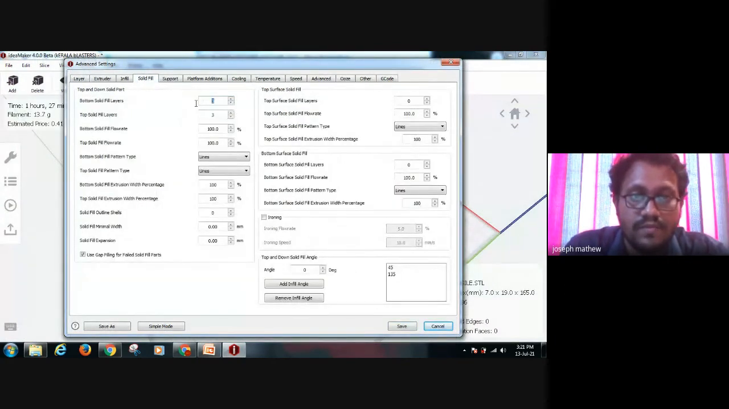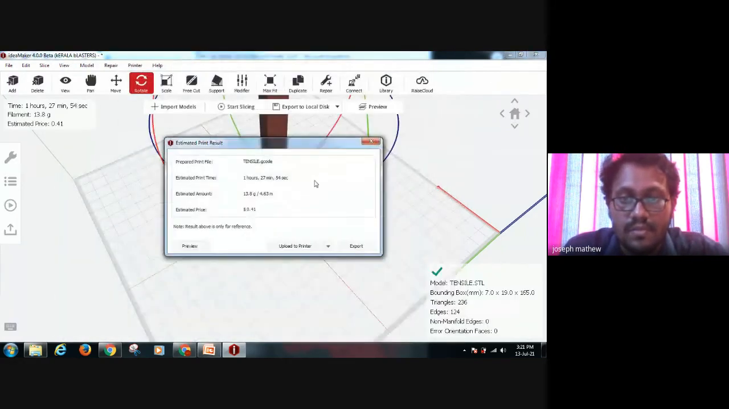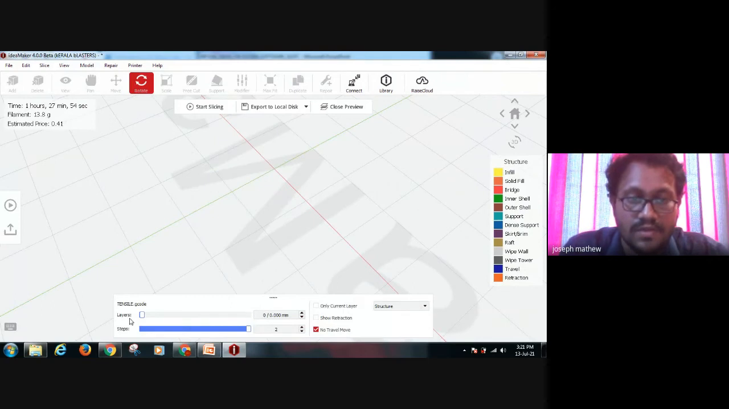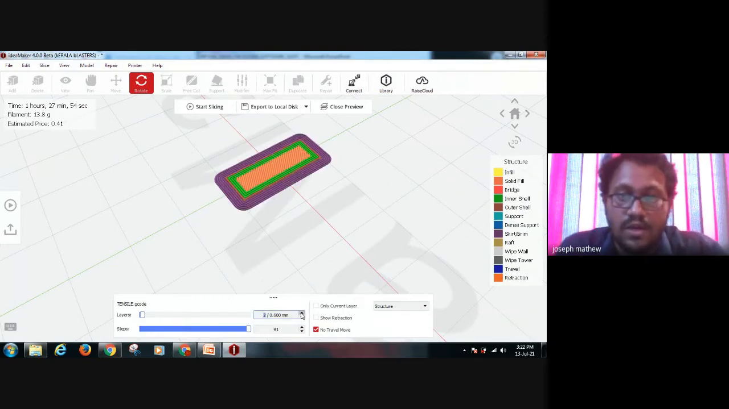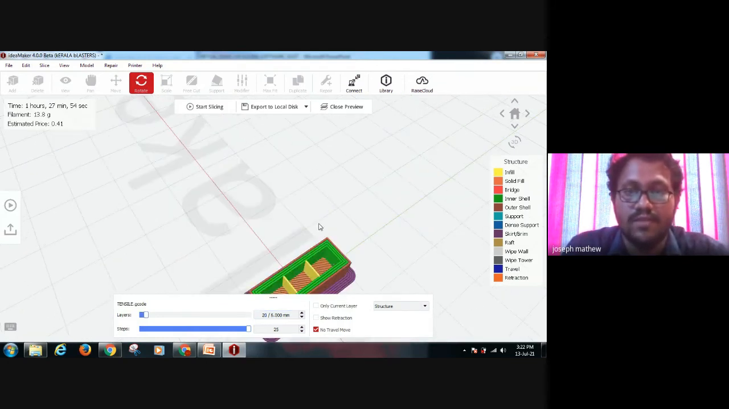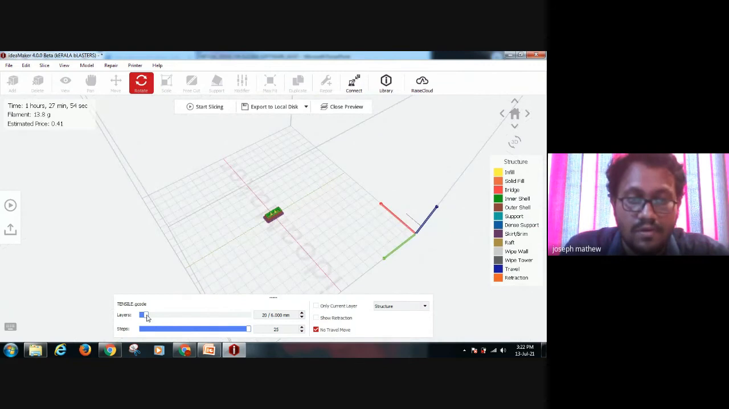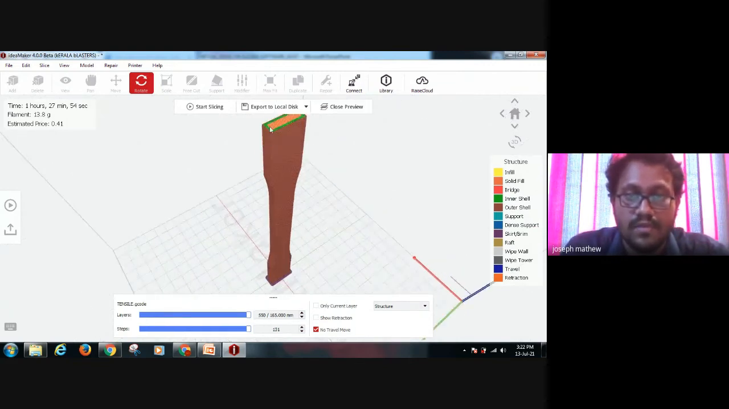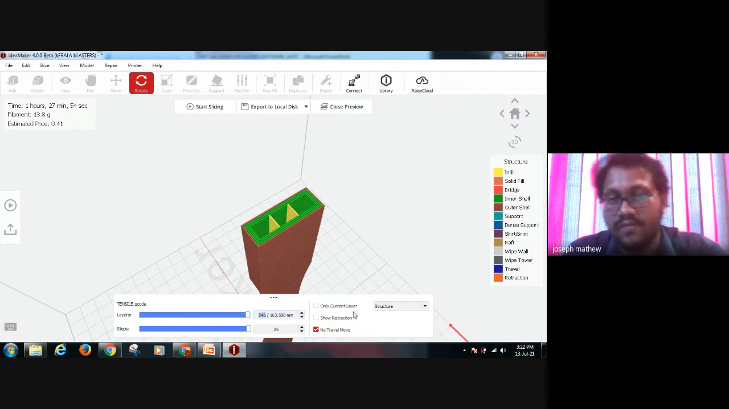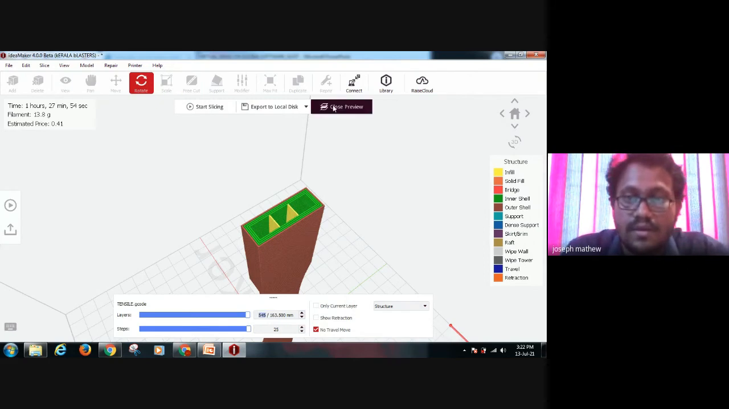So solid fill, I'll give it as 5 and 5. If you see the preview, I'll go to the first layer. 1, 2, 3, 4, 5. After 5 bottom layers, the infill starts. So this is the top and bottom. This is the bottom infill. And we will go to the topmost layer. And here also 1, 2, 3, 4, 5. So 5 top layers and 5 bottom layers are involved in this process.